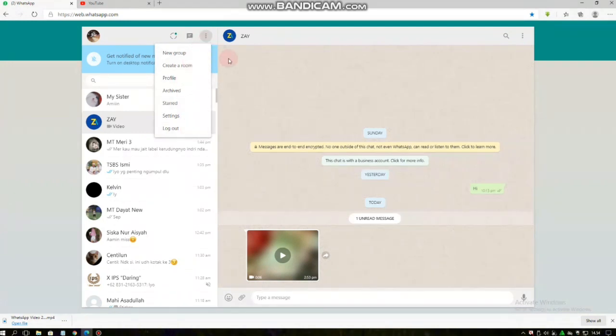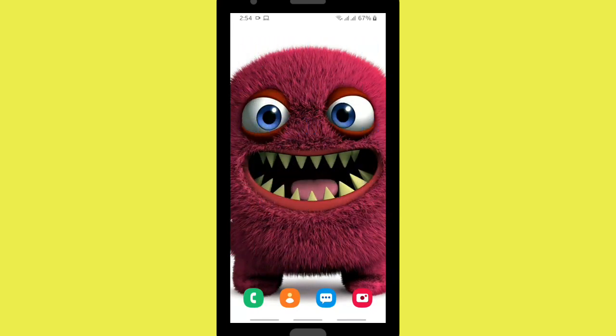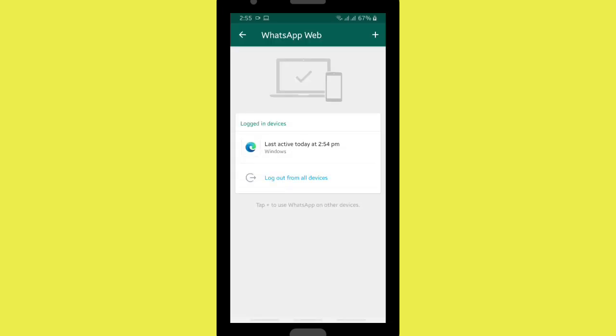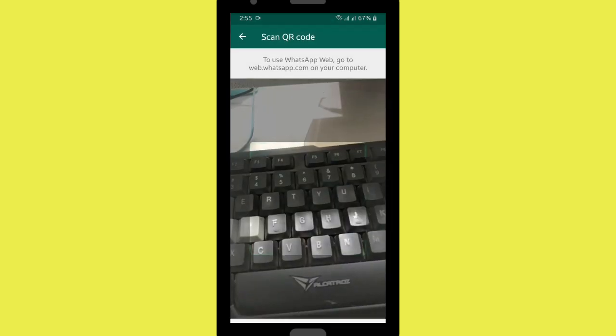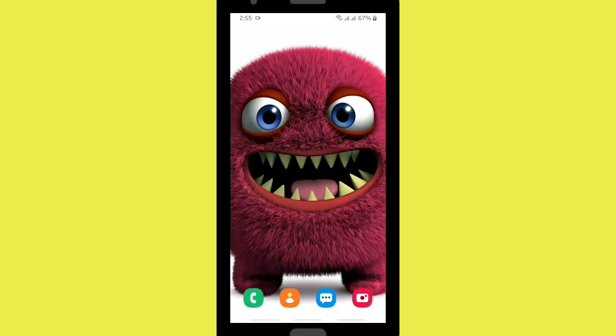And if you want to log out from your WhatsApp web, you can tap on the three dots on the top. And also, you can log out from your WhatsApp using your phone. You can tap on WhatsApp web icon on the top on your notification bar. You can tap on it. And because I'm using Microsoft Edge to open my WhatsApp web, you have to log out from all devices, including Microsoft Edge. And then you can choose log out. So now you have been logged out from your WhatsApp web.